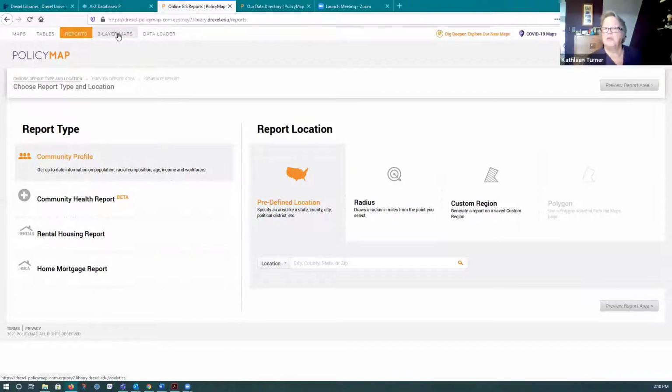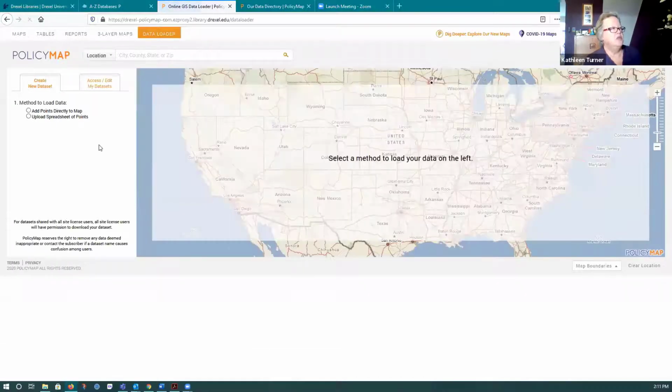We'll take a look at the 3-layer map option later on. And there's also a data loader that allows you to upload your own spreadsheet of data and then display it on the maps. And they have pretty extensive guidelines about formatting addresses, etc., to make the uploaded data work.